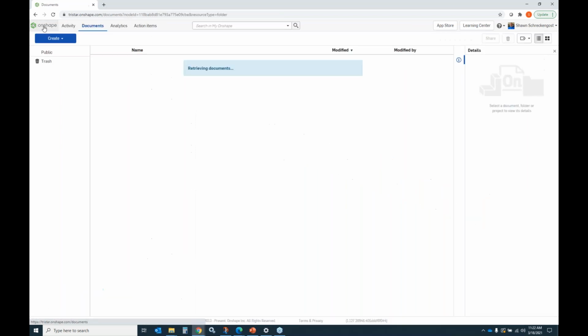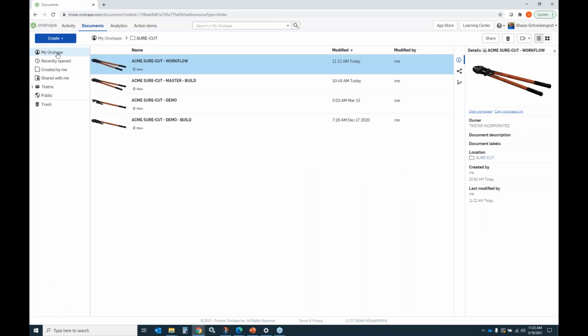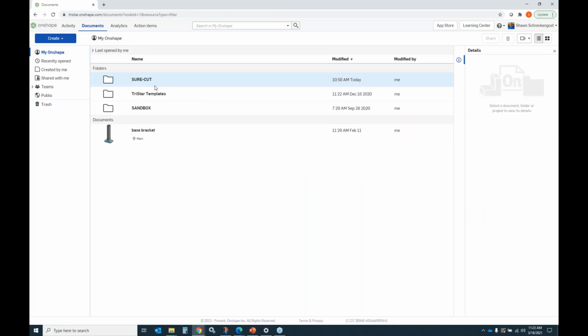So going back up to my Onshape, these are things that I've created, right? I have some other members within my company that I might want to work on this data with me, right?